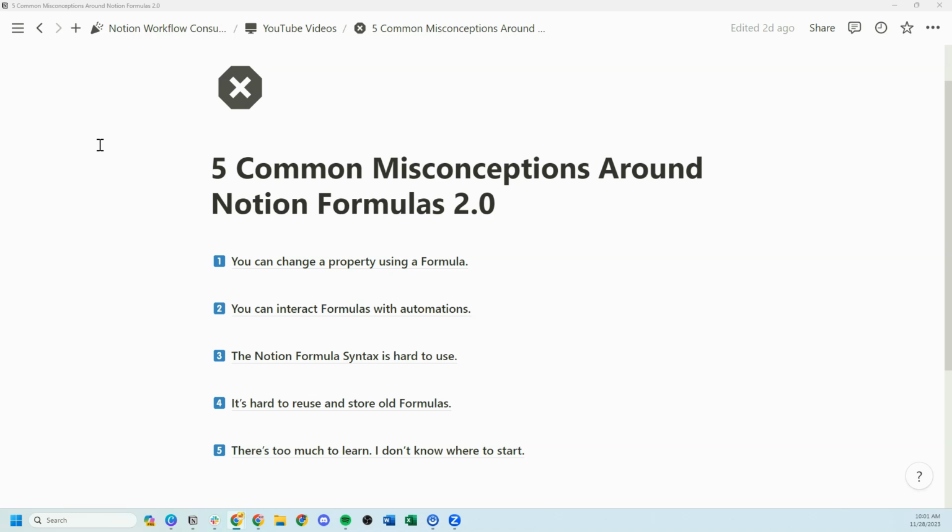Feel free to skip through the misconceptions based on what you resonate with, but these are the five takes that I've identified that are common occurrences within the Notion community that I've been a part of.